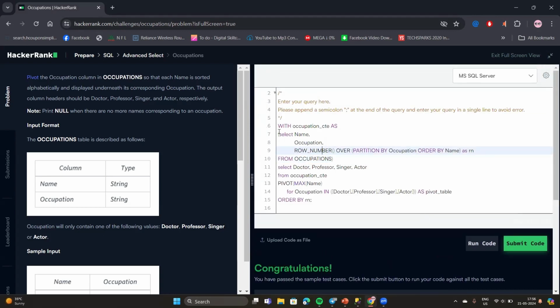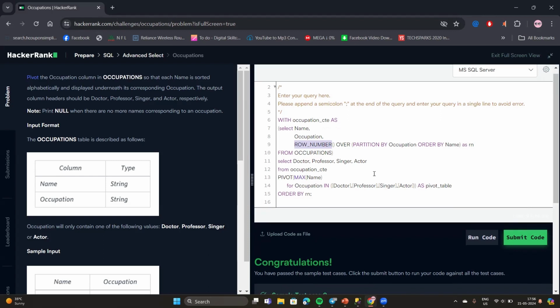For those who don't know why we use the CTE here, it's simply because we're creating a temporary table where we are assigning row numbers to the different names over different occupations, right? So that's all about the question. I think you understood how to solve this query.